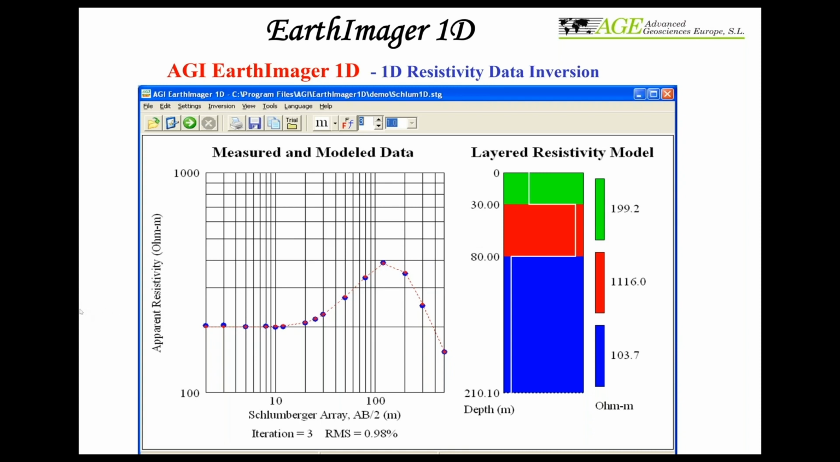Muhammad is asking which method EarthImager uses for inversion and forward. For the 1D inversion, we use the ridge regression method. Okay, Dr. Alarbi is asking, if you don't have any prior information, how can we determine the initial model for EarthImager 1D?